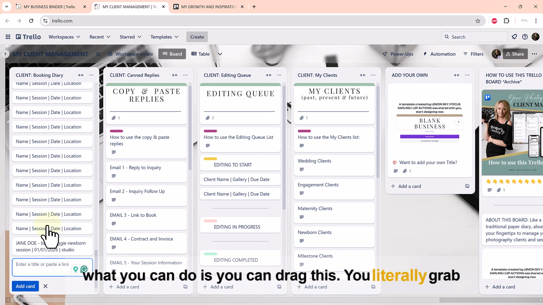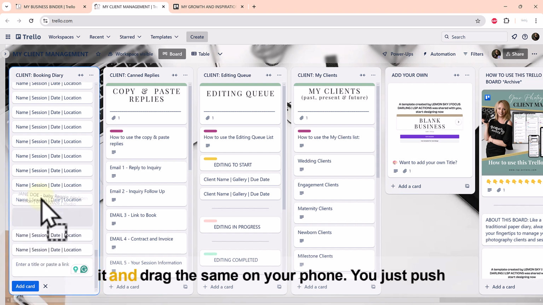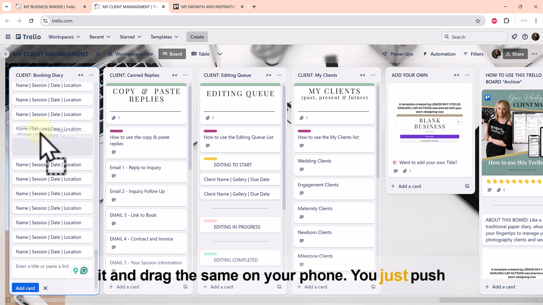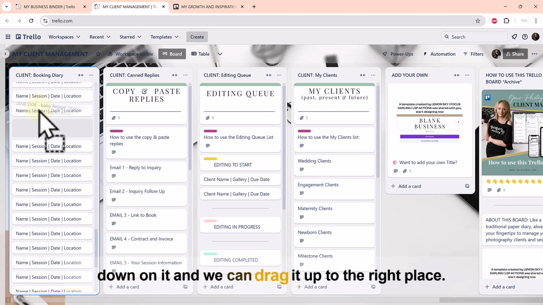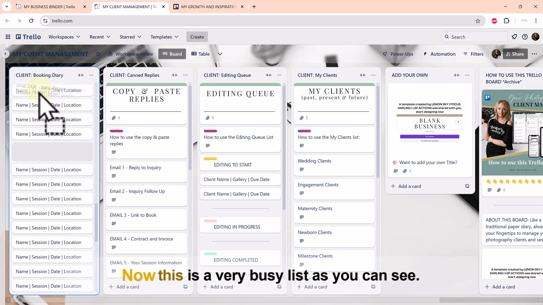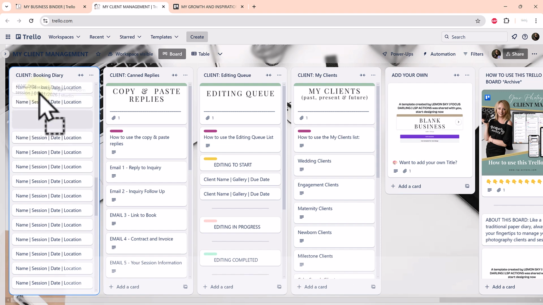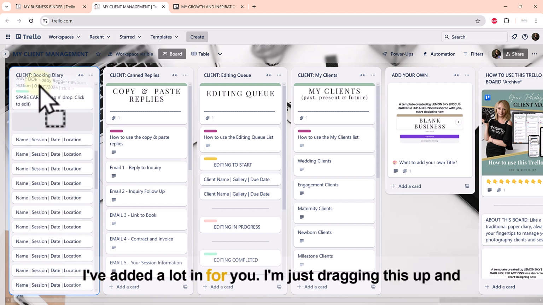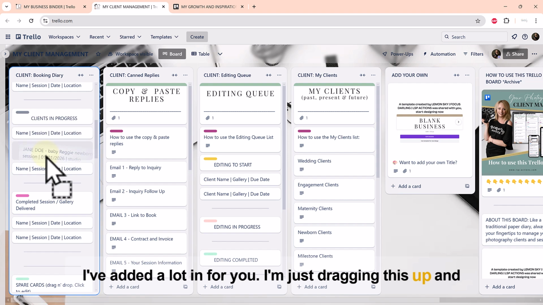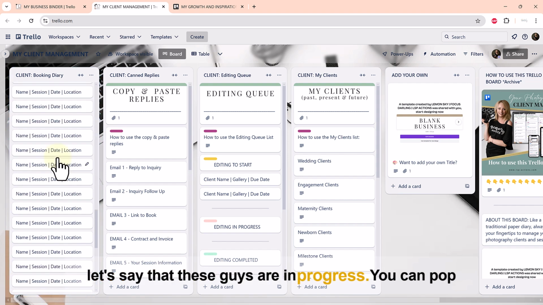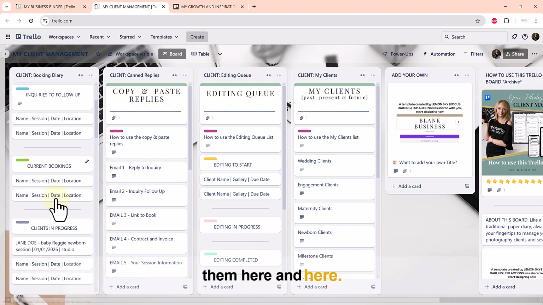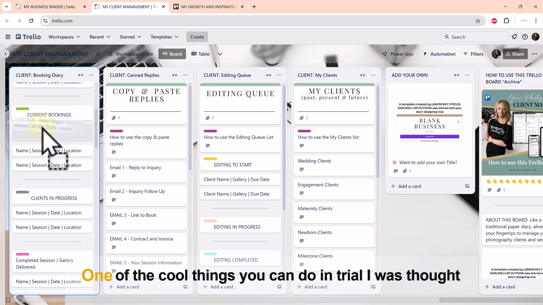And what you can do is you can drag this. You literally grab it and drag. Same on your phone. You just push down on it and we can drag it up to the right place. Now this is a very busy list, as you can see. I've added a lot in for you, but I'm just dragging this up. And let's say that these guys are in progress. You can pop them here and here.